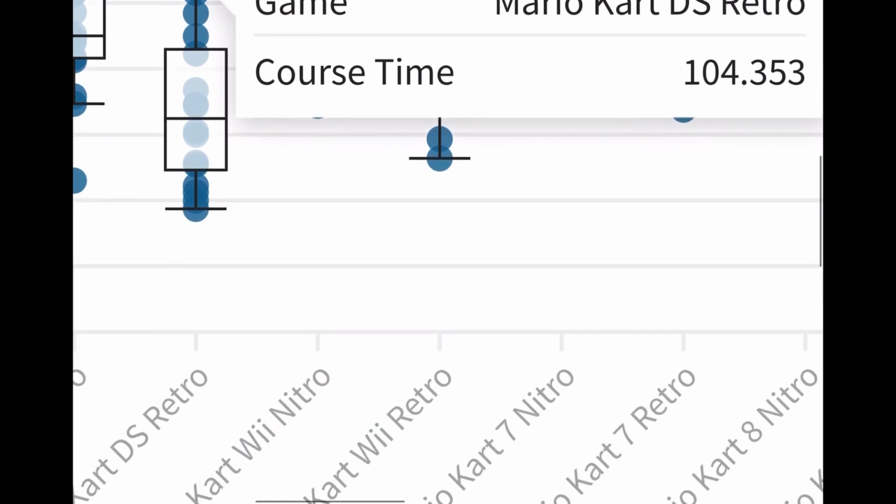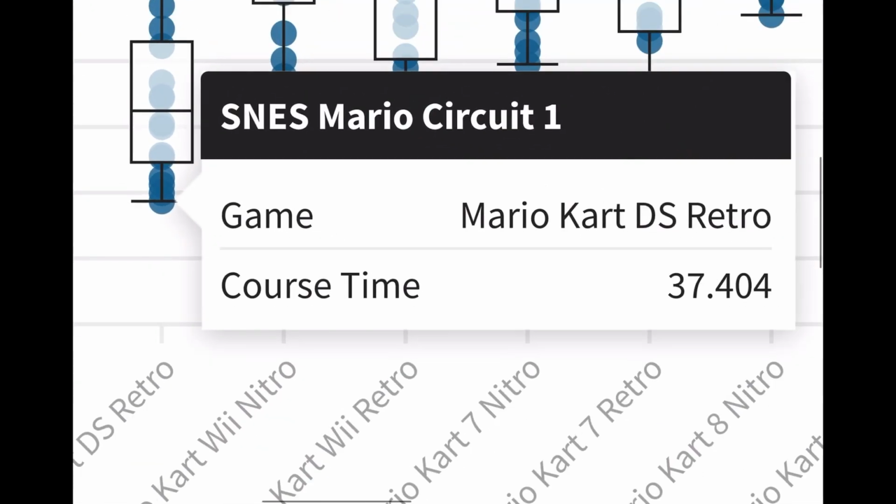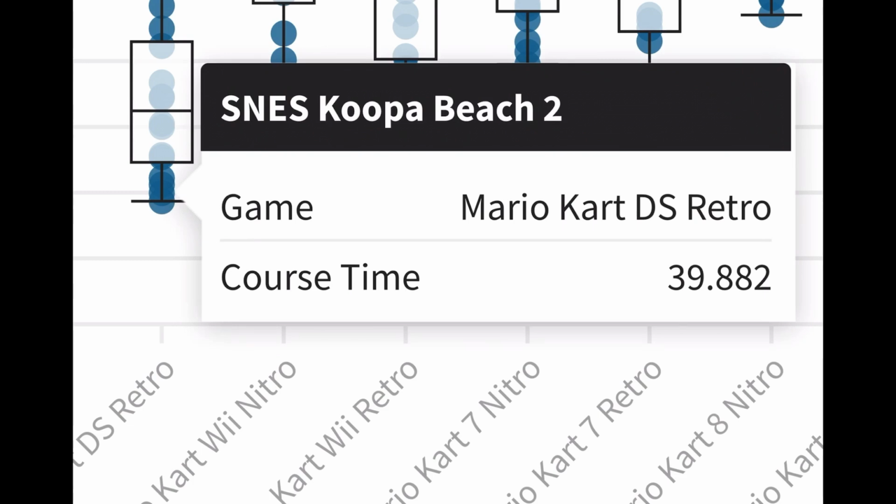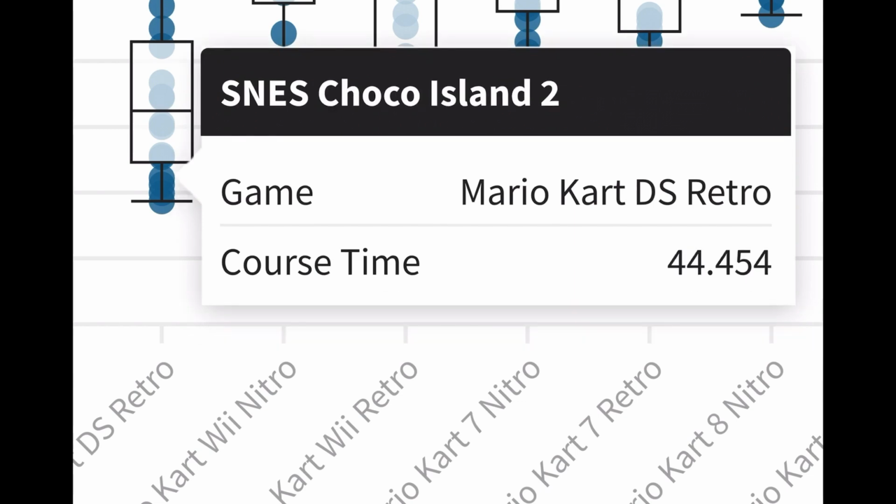Moving on to the shortest retro tracks, we have SNES Mario Circuit 1 at 37.404 seconds, mainly due to the lap count being cut from 5 to 3 laps. SNES Koopa Beach 2 is the second shortest course at 39.882 seconds, mainly for the same reason. And our third shortest course is SNES Choco Island 2 at 44.454 seconds. Oh yeah, one of the shortest.